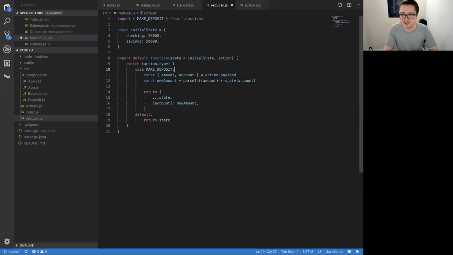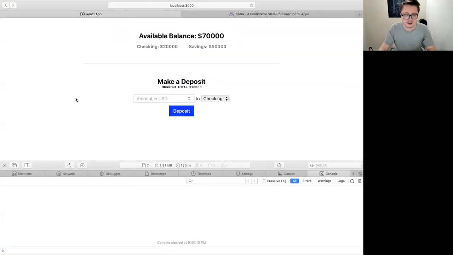So a reducer is looking at that action and making some kind of state change based on that action. All right, let's see if it works. Save that. Come into your page.